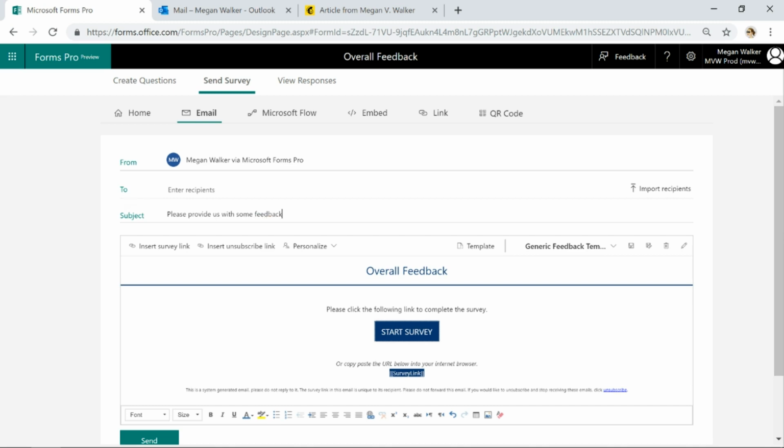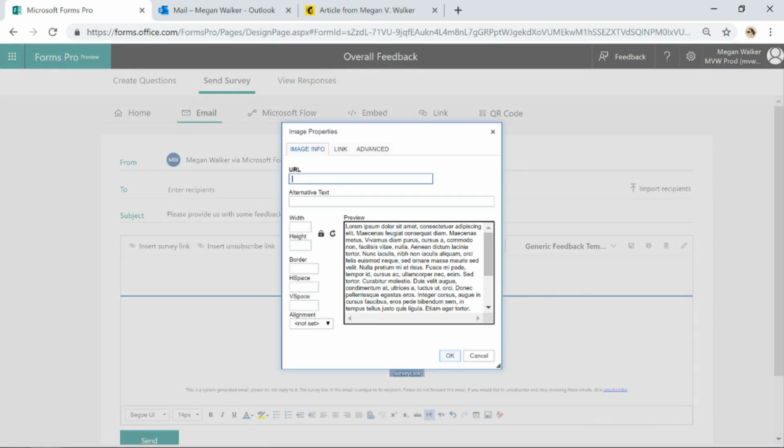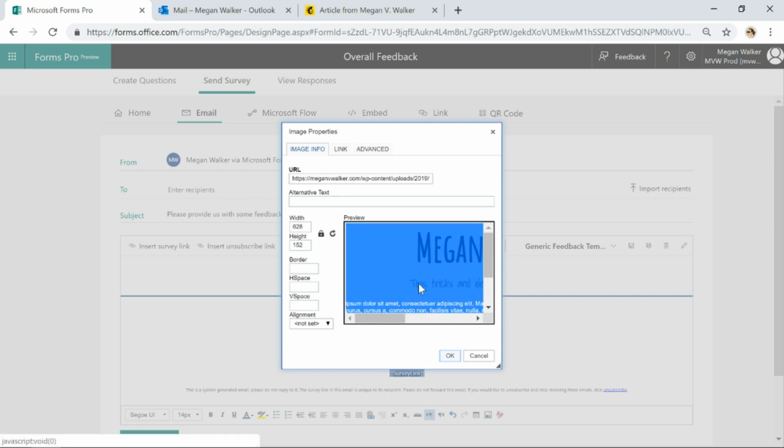What we can do is delete the overall feedback subject, which is based on the name of your survey. I'm going to delete that, and use this image insert button. To insert an image, you need a URL for that image where it's hosted somewhere online. So I've pasted that in, that's hosted on my website. As soon as I click out of that field, we can see the image is displayed.